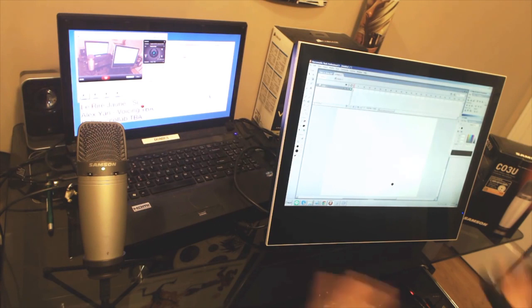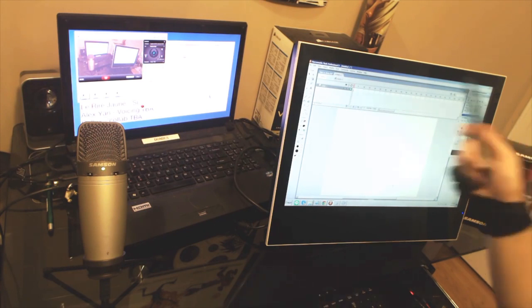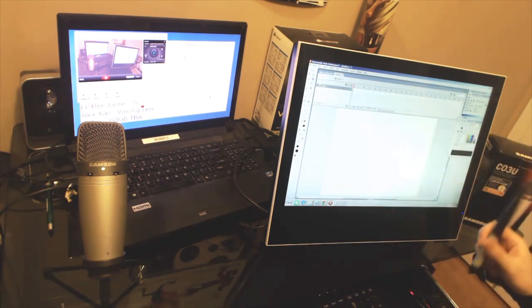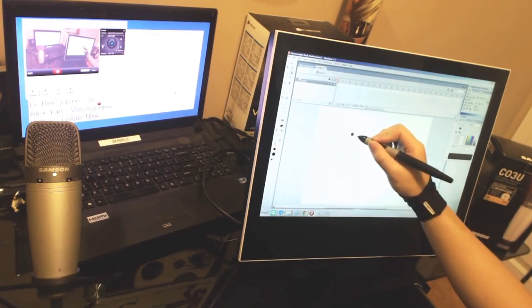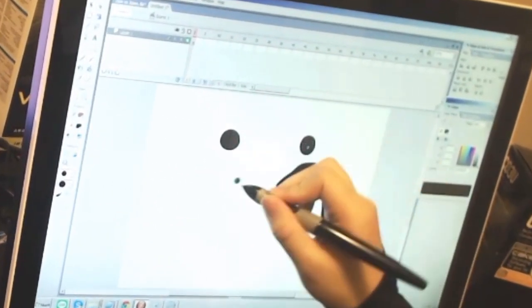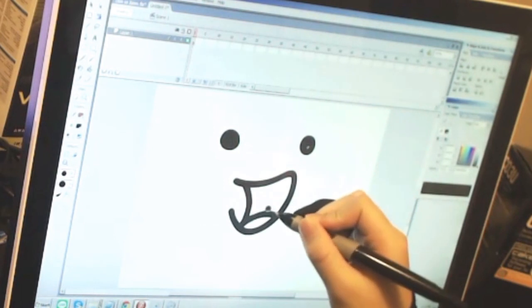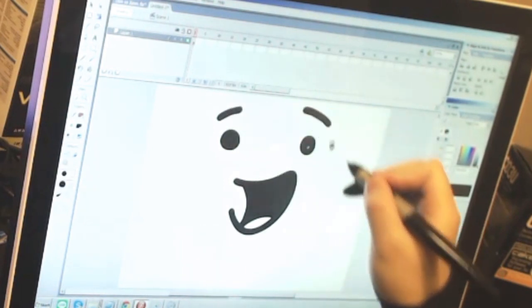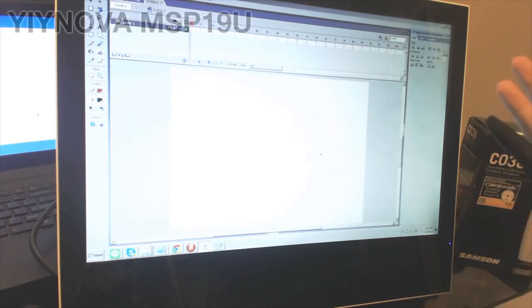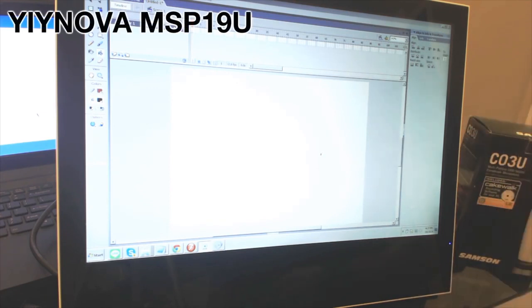Okay, let's start. So just to give you a general view of how my setup looks, you'll definitely notice this new monitor, which actually isn't just a monitor, but also my tablet. Yay! Wow, Tom, that's so cool! Yeah! This is the Unova MSP19U.